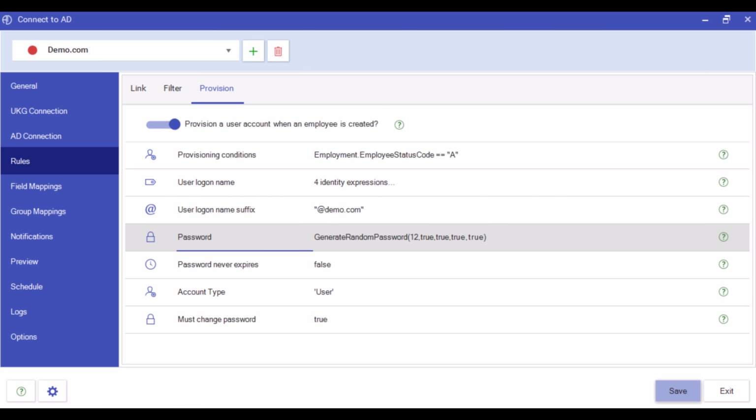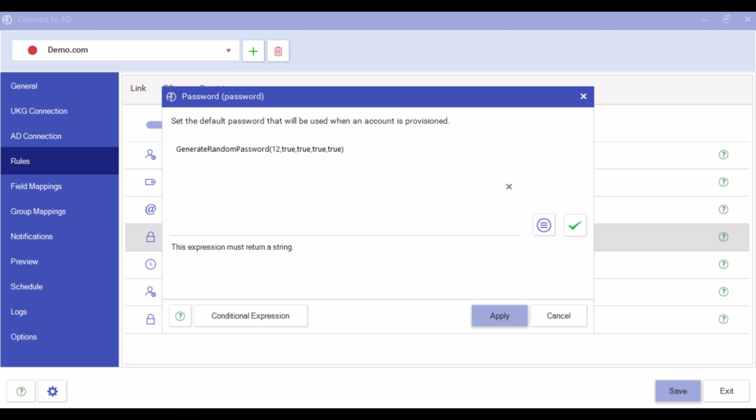The password rule determines how the default password is set when a user account is created. In most cases, customers choose to have Connect to AD automatically generate a random password for each new user, but you can also use an expression to define a password that meets your organization's password policies. This gives you flexibility to align with your security and onboarding processes.